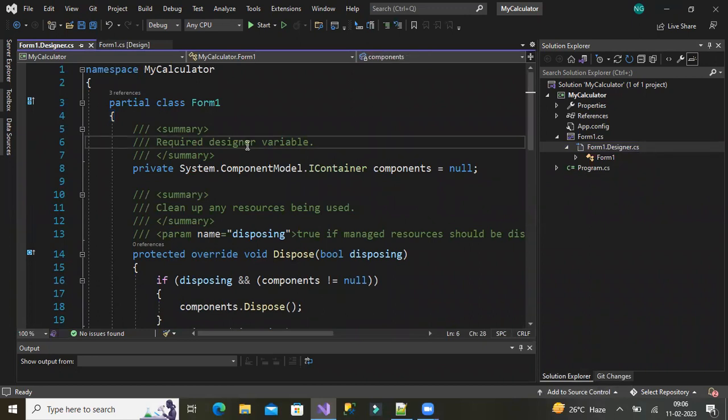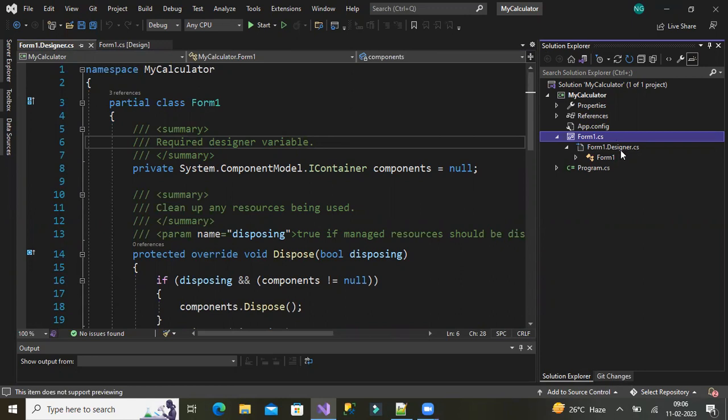But what Microsoft has done is, whenever I add any form, you don't have to write this code. This code will be generated automatically by the Microsoft system. Designer.cs is the code we use to design this form. Every Windows form will have two files, designer.cs and .cs. There is a relation between these two. Designer.cs will have the designer code of the form.